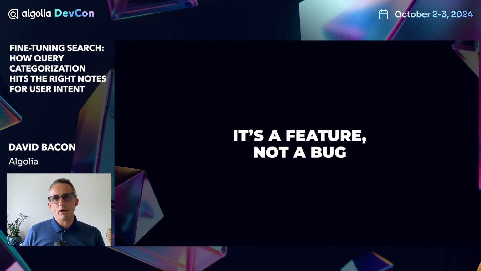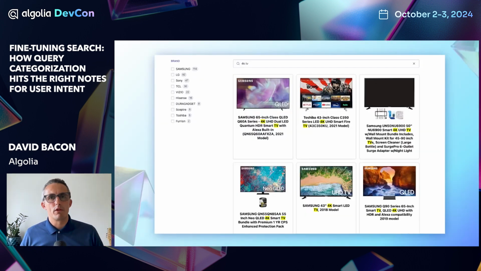Let's take a little peek now at the result set that we would actually want to see for this same query. Now, you can see the same query, 4K TV, but in the result set at the top, you're only seeing 4K TVs, which is great. It understands my intent. So let's take a quick look into exactly why search engines often serve up results that technically match keywords, but don't understand our intent, with an example.